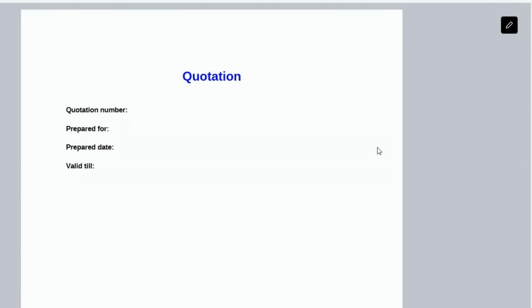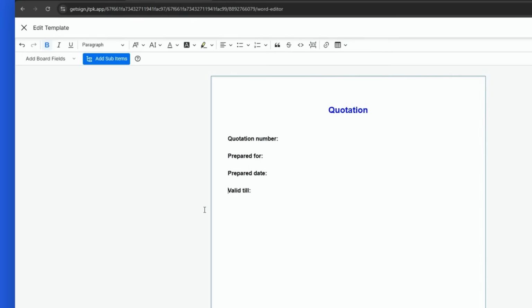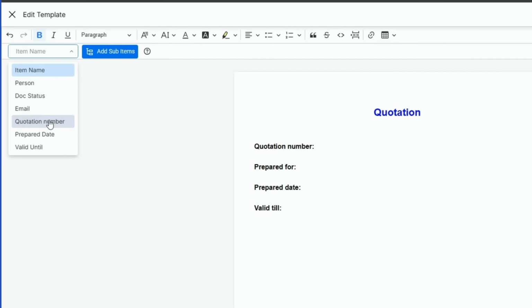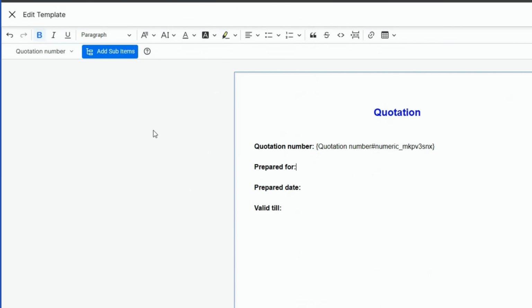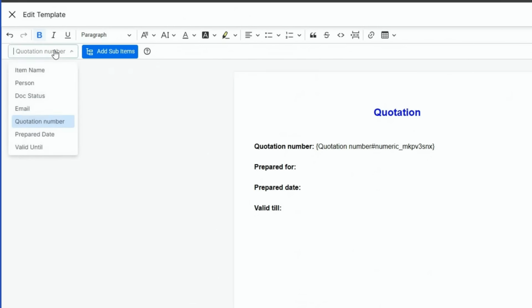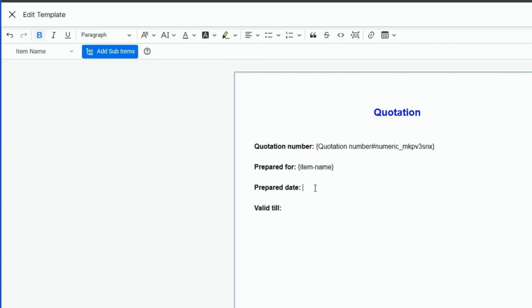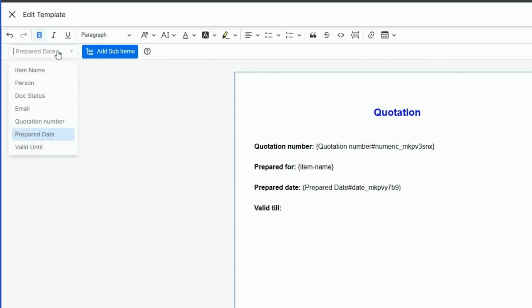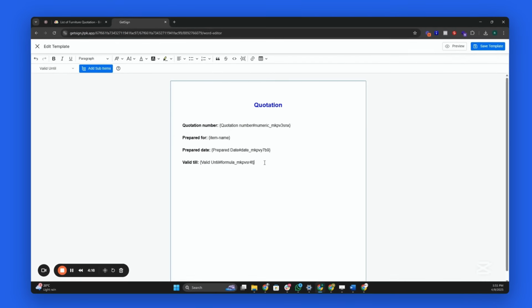Just give it a few seconds to load, and now you'll see the template right here. We'll click Edit Template to open up the GetSign editor. And as you can see, the quotation file is loaded. Now we'll start adding board fields to this template. Once the template's ready for editing, we can pull in the fields from the board. We'll add the quotation number, the item name, which has the client's name, the prepared date, and the valid until date. Now for the fun part, adding sub-items and filtering them.